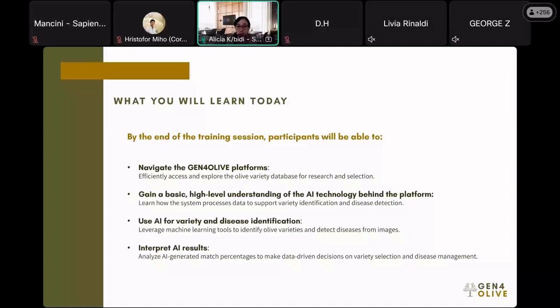So during this session, you will be learning different things. You're going to learn how to use the platforms from the GEN4OLIVE project. And more specifically, at the end of the training session, you will be able to first navigate the GEN4OLIVE platforms. That is to say that you will be able to efficiently access and explore the olive variety database for research and selection. You will also gain a basic high-level understanding of the AI technology that is behind the platform.